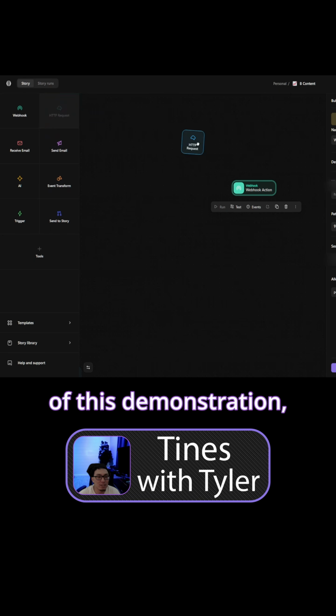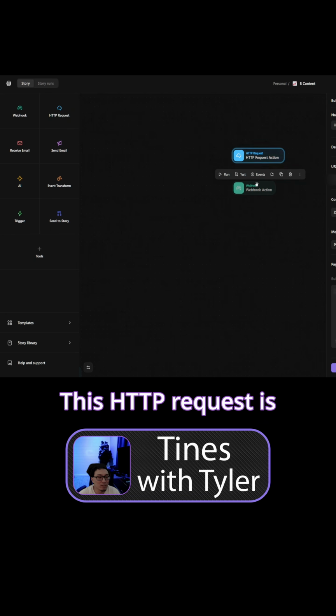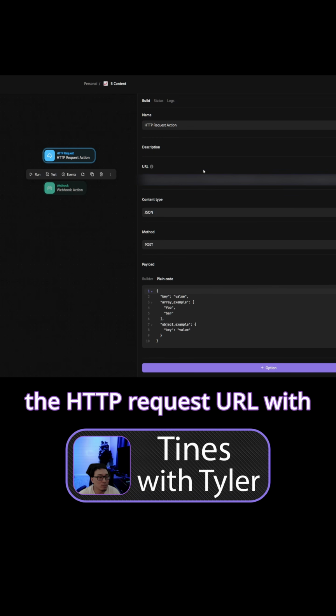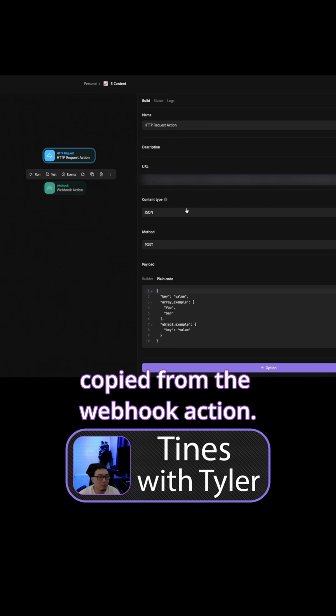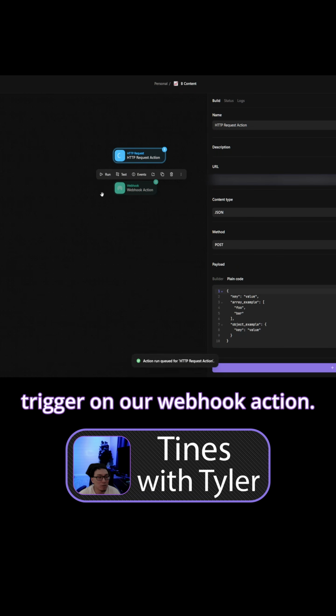and then for the sake of this demonstration, I'm going to bring in an HTTP request in Tines. This HTTP request is going to simulate a dummy payload going to this webhook action. I'm going to replace the HTTP request URL with the one I just copied from the webhook action. Now running the HTTP request action should cause an event to trigger on our webhook action.